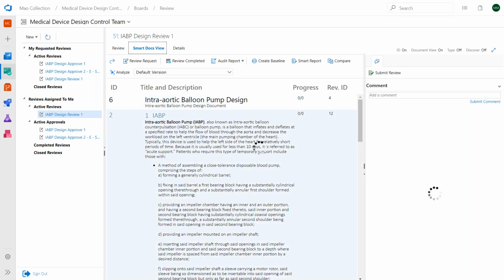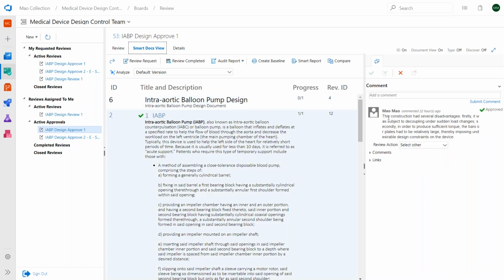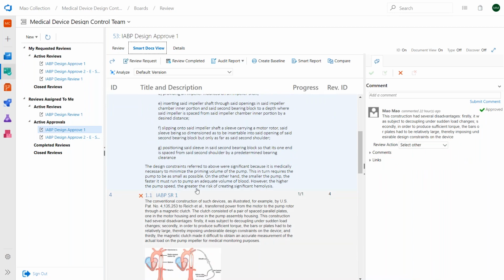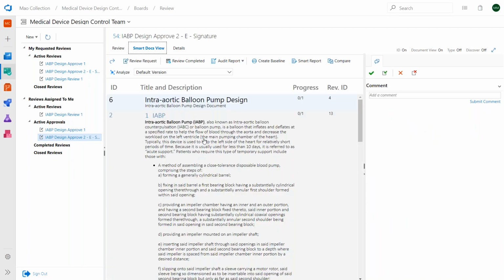In a review event, I can add comments for each of these work items, and also I can see and comment on other reviewers' comments here. And as an approver, I can add comments and then either approve or reject a single work item, or I can do the same thing for the entire package. And the approver can connect the e-signature to selected reviews to achieve the 21 CFR Part 11 compliance.